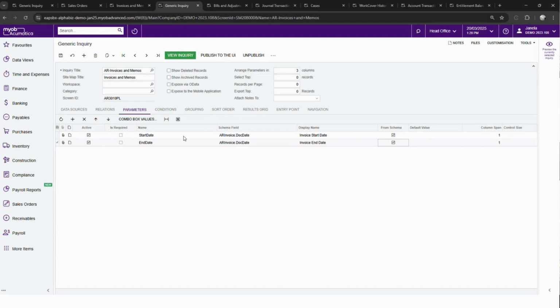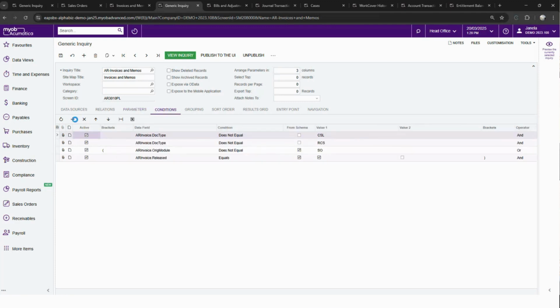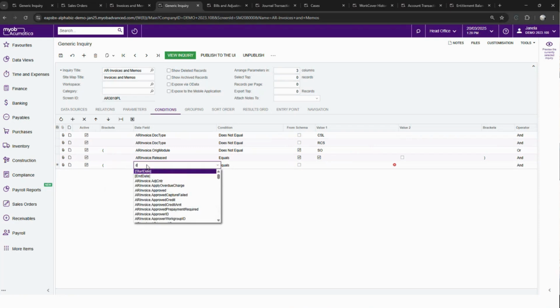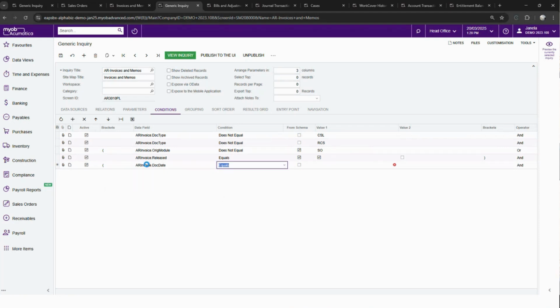Then with setting parameters, often this also includes a combination of another filter. And what do you think that might be? Anyways, with the parameters, you need to set up conditions on how the parameters will work. So with this type, let's add in a filter for your doc date. So let's put in doc date.